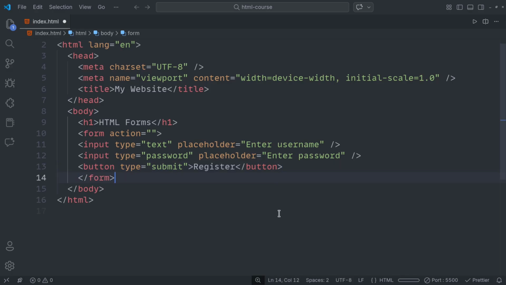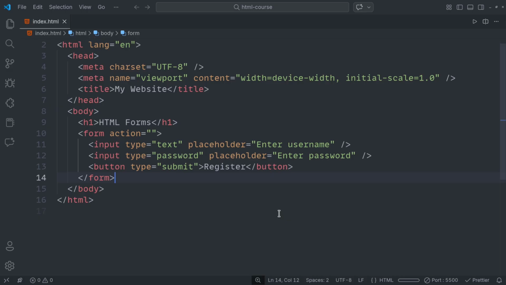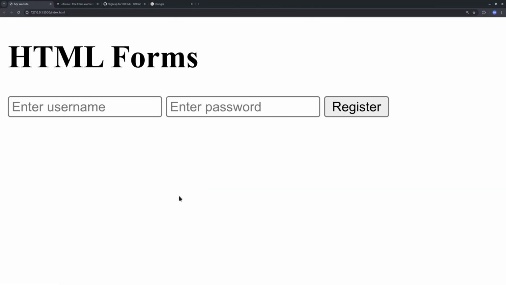Hit save. Now as you can see, there are our inputs, the input for the username and the password, and then we have the register button inside of the form element. Now something different will happen. If I click on this button, for a brief moment our page refreshed, and now we have a question mark inside of our URL as well.